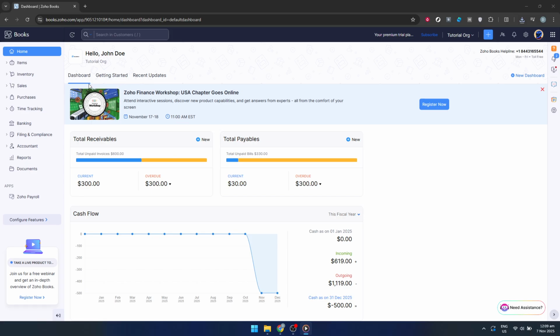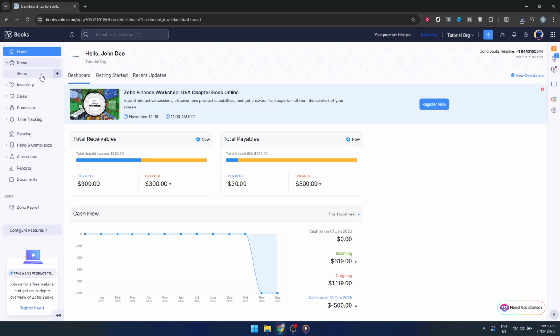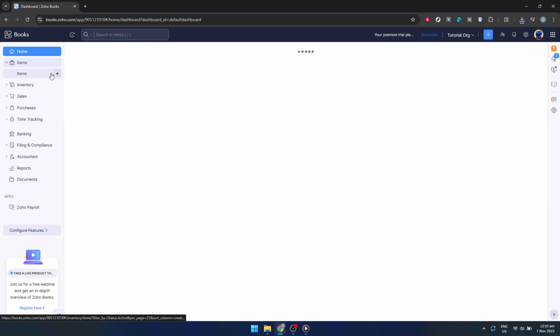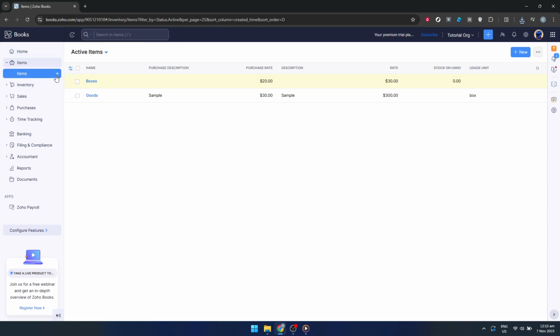First things first, let's dive into creating a new item or editing an existing one. To begin, you'll want to navigate to the Items section, which you can find on the left sidebar of your Zoho Books dashboard. Once there, click on the plus New button to start the process of adding a new item.